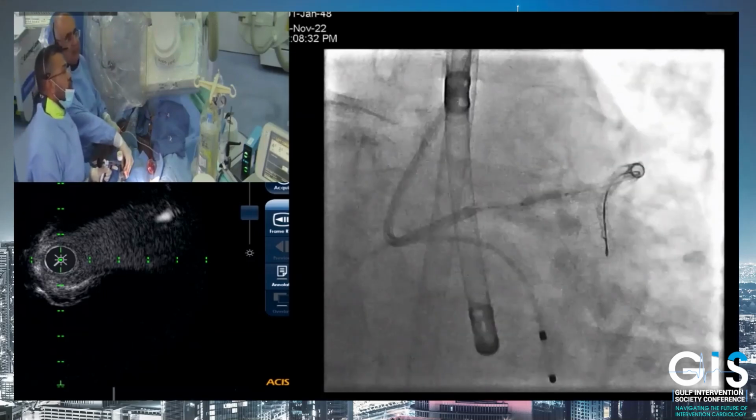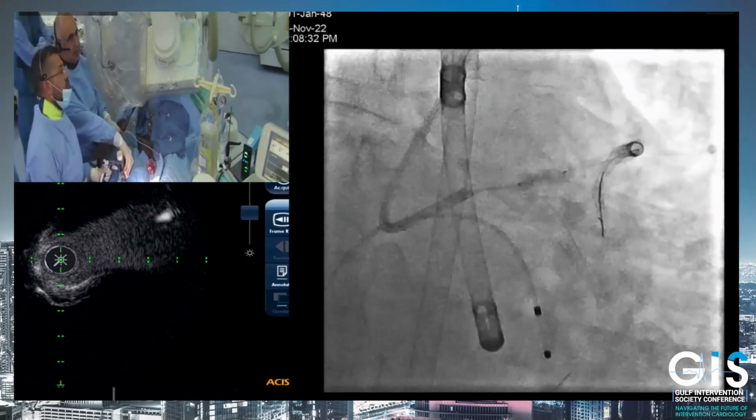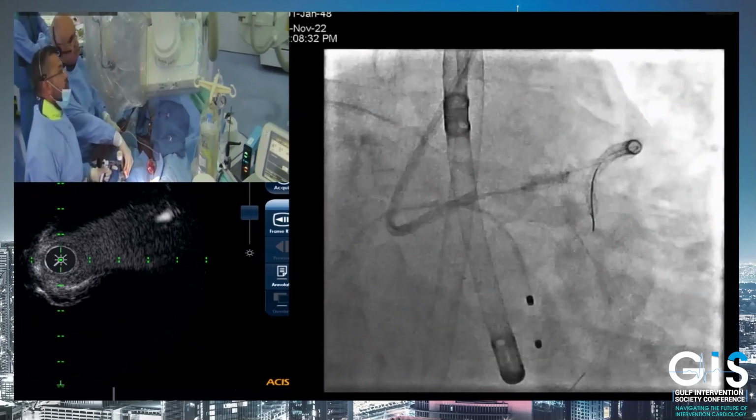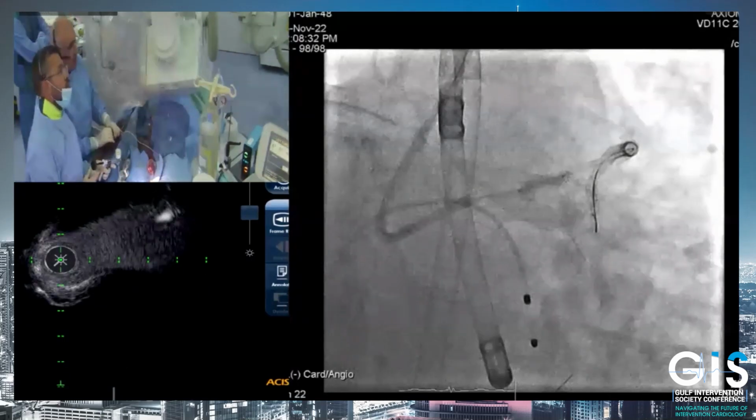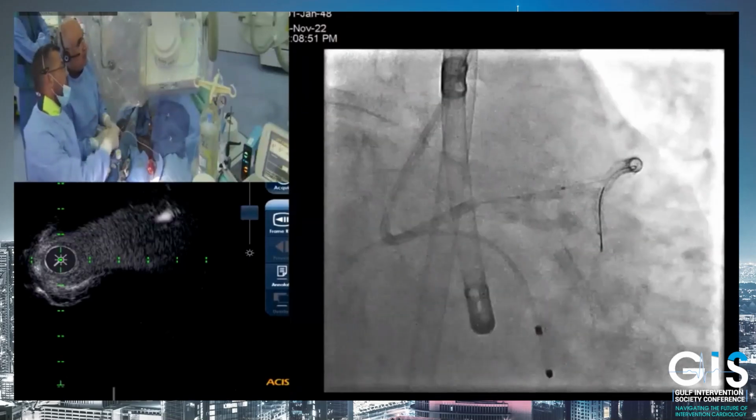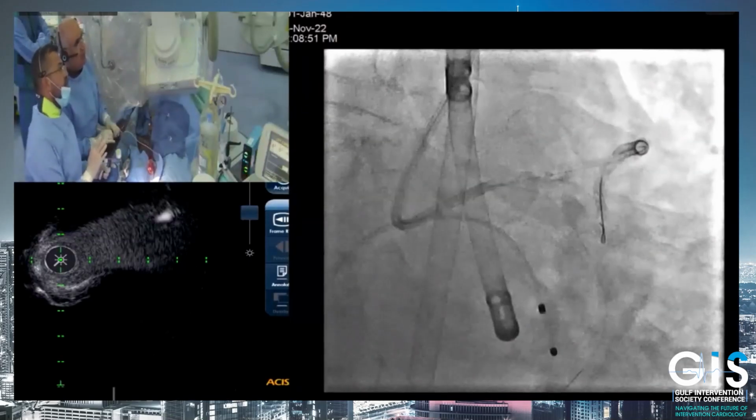So I need then a 3.0 non-compliant balloon, please, 25 or 20. From here, we're not sure. Is it fully open or not? Sorry? The balloon. Is it open, really? I can see, I'll show you again here.